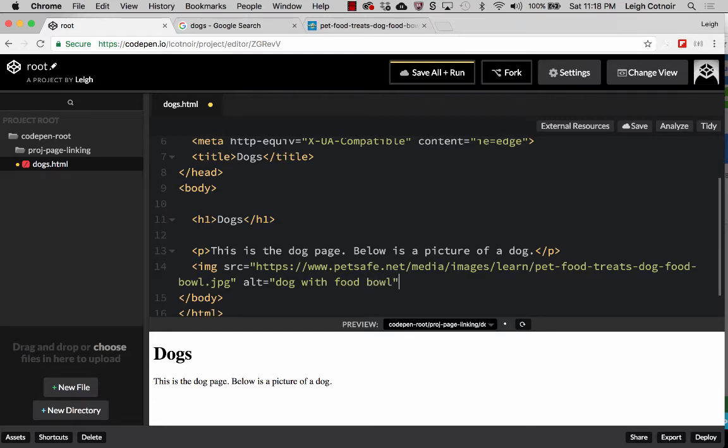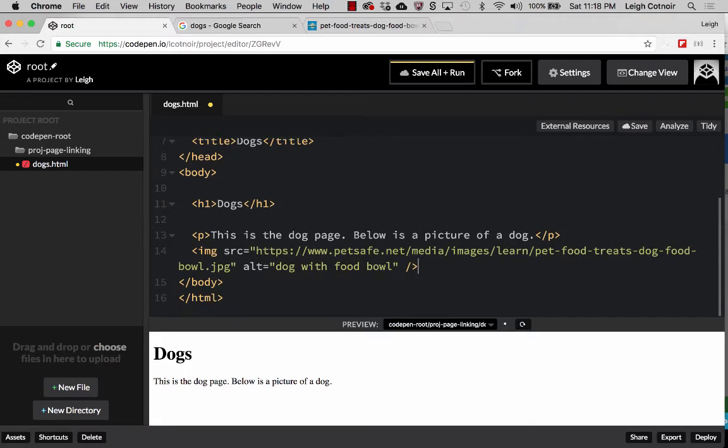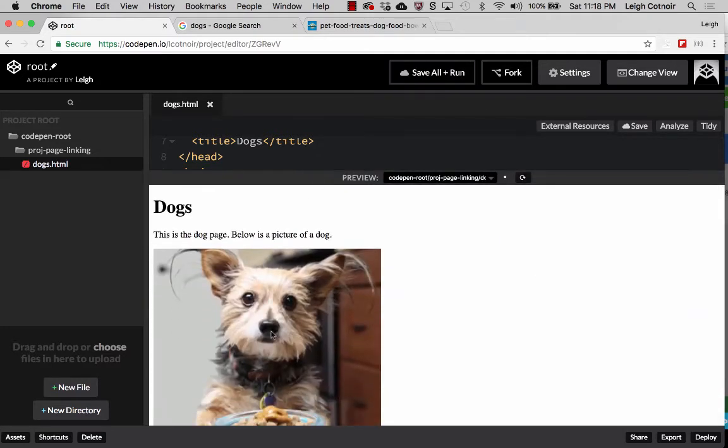Okay, and then we just need to end it, so we can end that. And just remember, you don't have to have this / here if you don't want, but I'm typing it in the event that you like that particular convention. And now if I hit save and run, it should update it for me, and it shows the picture of that dog.